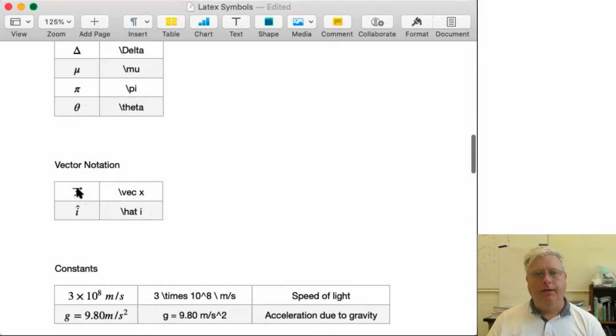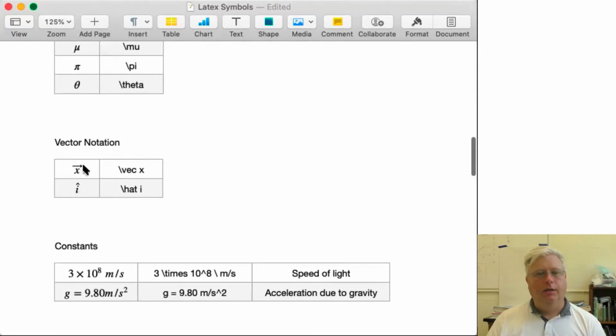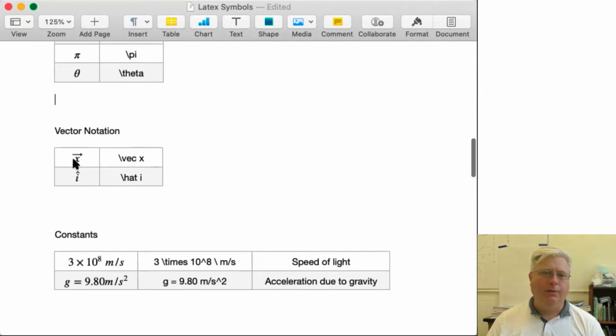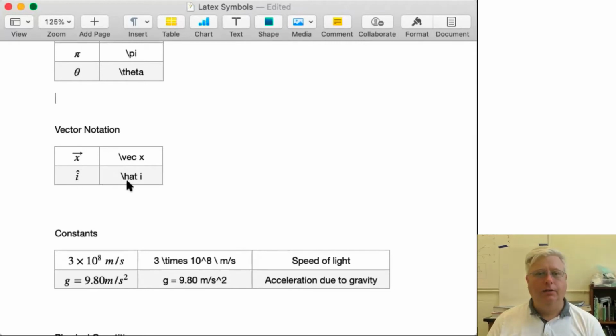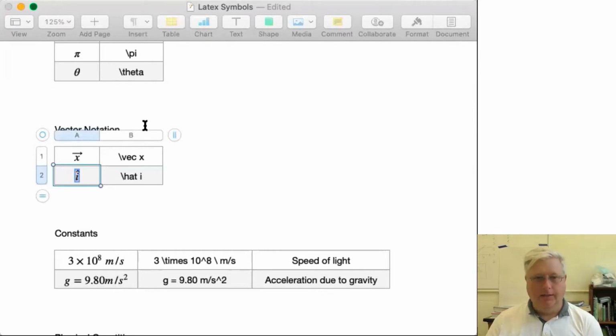All right, so your vector notation, if you want to put the arrow, you notice that I don't really put the arrows over things that are vectors, but if you want to, you can. The hat is just slash hat, then you'll leave a little space there. Okay, so if I click on that, you'll see I left a little space there, because if I didn't have a space there, then it's going to give me an error.